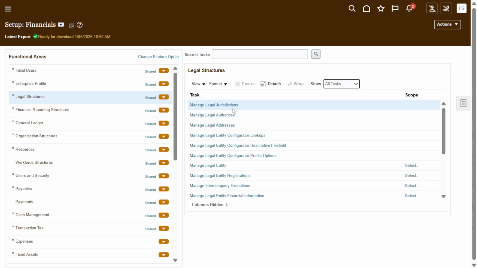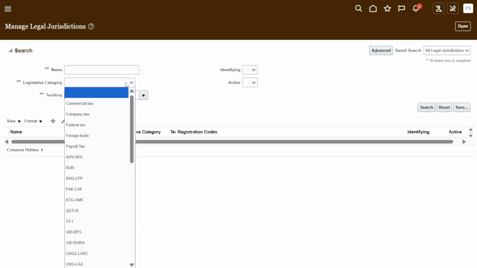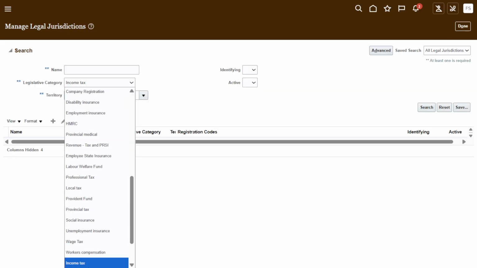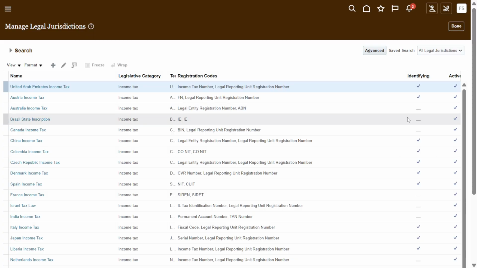So how do we define that in the system? Here you see on the screen, Manage Legal Jurisdictions. I just click on that. That is a specific task, and you can look for any. Right now, let's have a look at the income tax jurisdiction. So I just click on that category and click on the search button, and here I come.